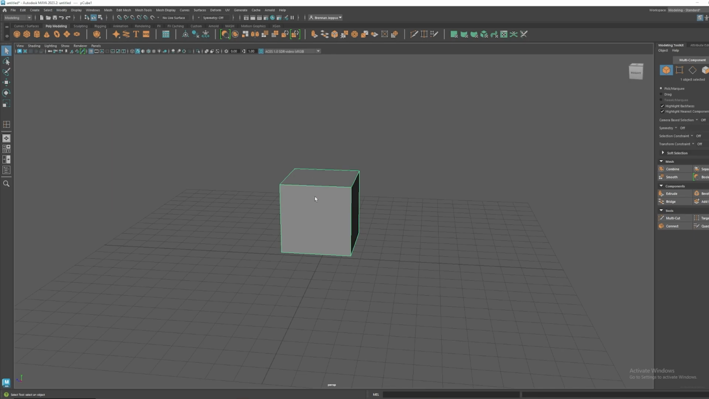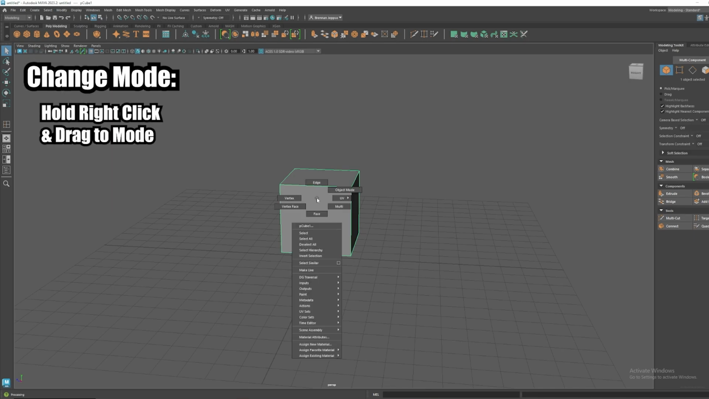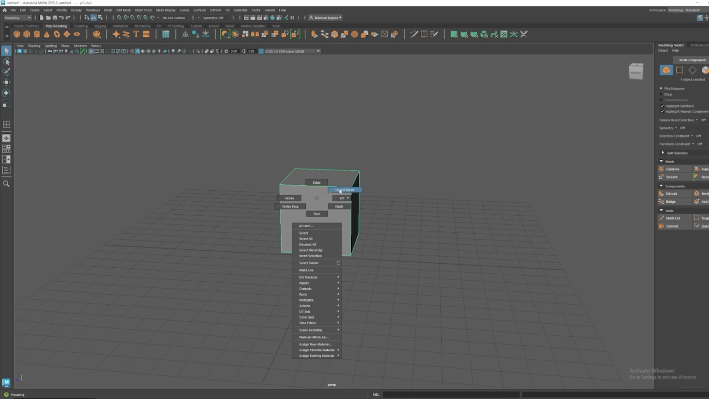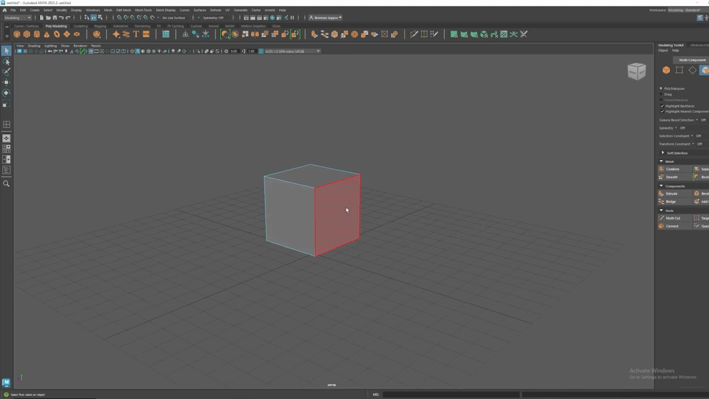If you put your mouse on the object and right click and hold the right click, you'll see that there's the option for object mode. That's what we currently are in. But if you're right clicking and holding, you can change to one of these other modes. So let's go ahead and change to face mode by dragging the mouse over the face option and then letting go. So now the faces are blue, and if you put your mouse over it, you'll see it highlights individual faces of your object.